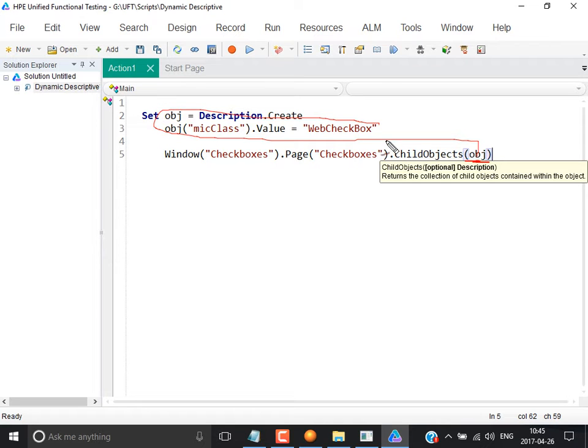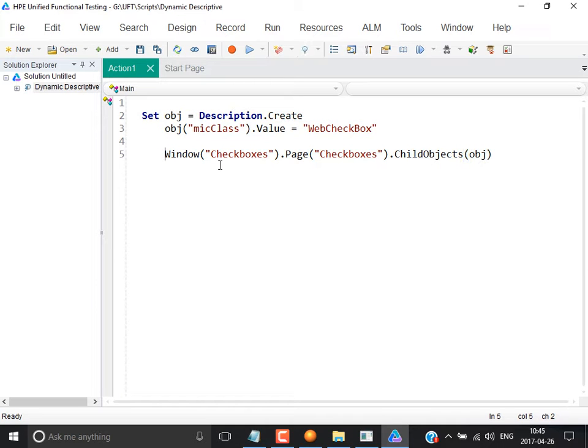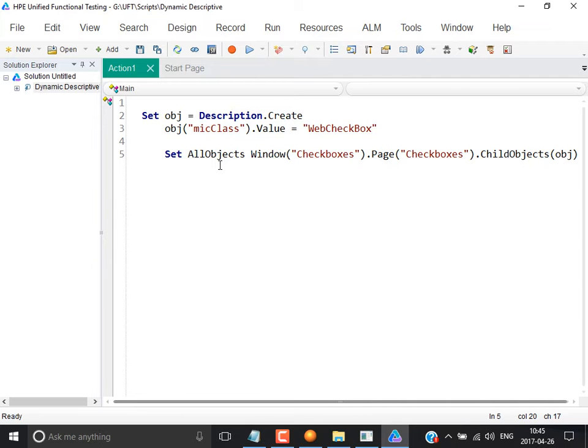Whatever information you have given to the OBJ, it takes that and tries to match the objects in the application with that information. Whatever objects are matching, it returns a collection of objects. If no objects are matching, what will it return? A collection only, with zero objects. If one object is matching, it will still return the collection with one object. If multiple objects match, still it will return a collection with multiple objects.